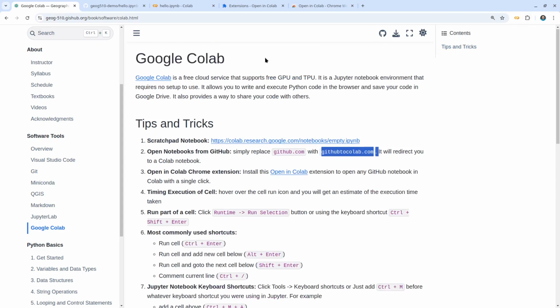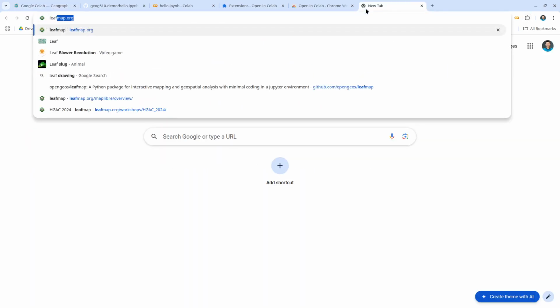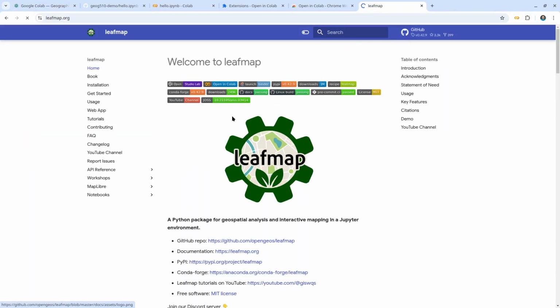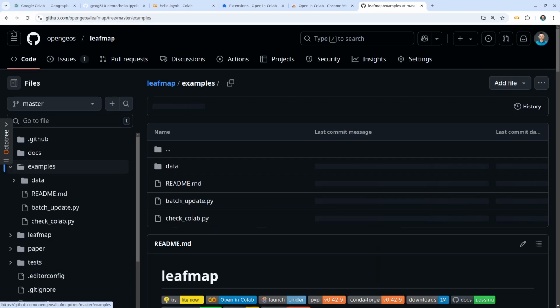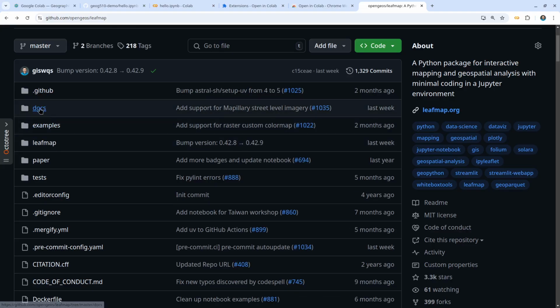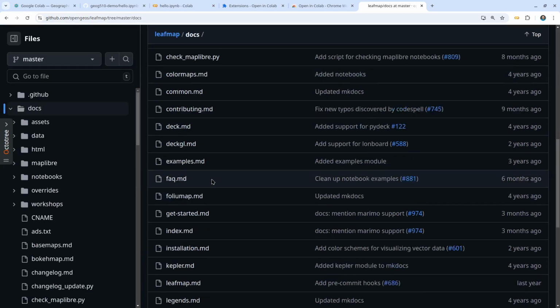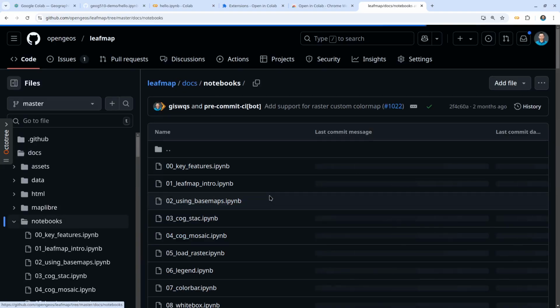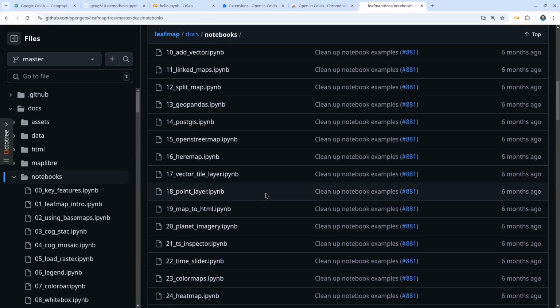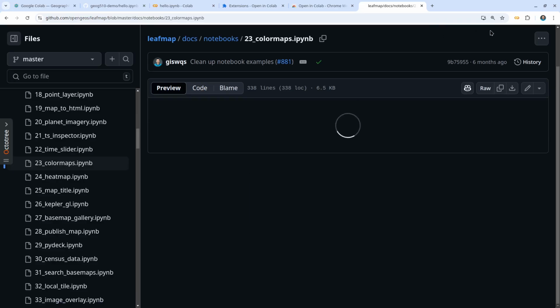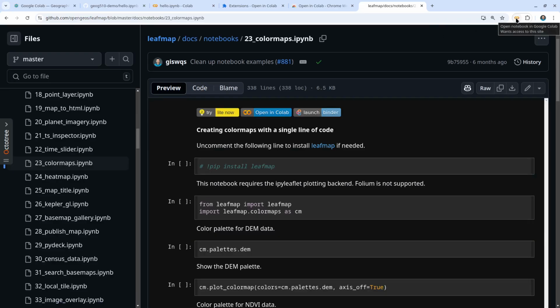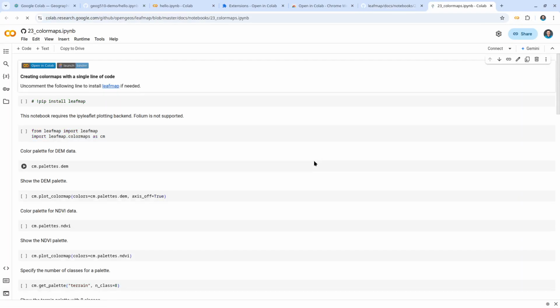Similarly, for example, I can go to maybe the leaf map website and then go to GitHub, right? If you go to the examples or maybe the docs, inside here I can find the notebooks. I have hundreds of notebooks in here. If any notebook interests you, you just click on this icon. It will take you to Google Colab, and then you can just start executing the code block.